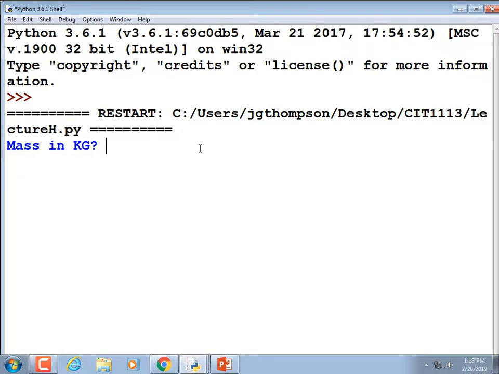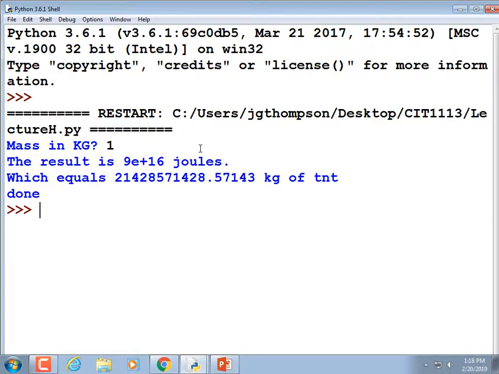Alrighty. Now comes the exciting moment. We have 1 kilogram of mass, and we make it go kablooey. You know what? I'm not sure if this is actually how atomic bombs work, but anyways. And it's equal to 2 gabazillion kilograms of TNT. I start to suspect that my equation is wrong at this point.